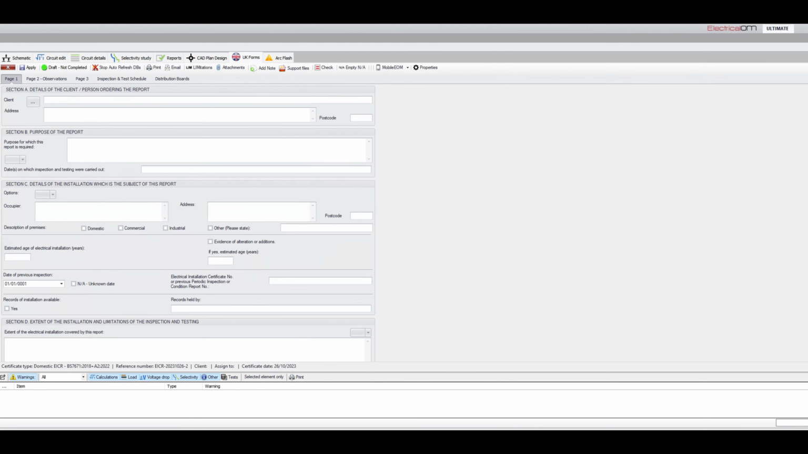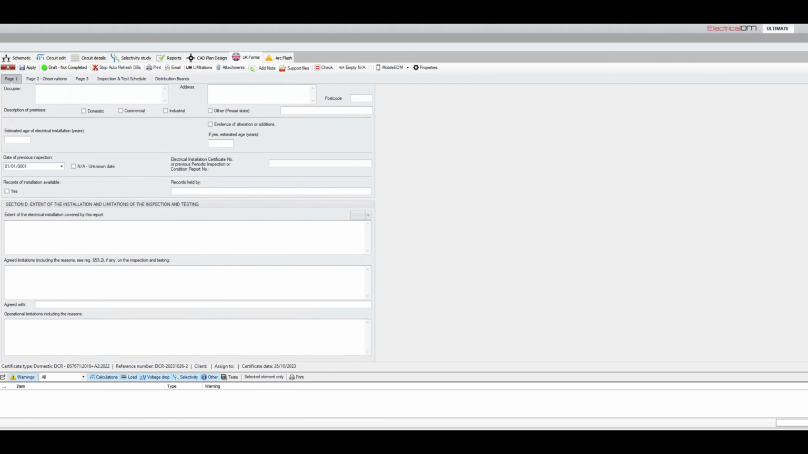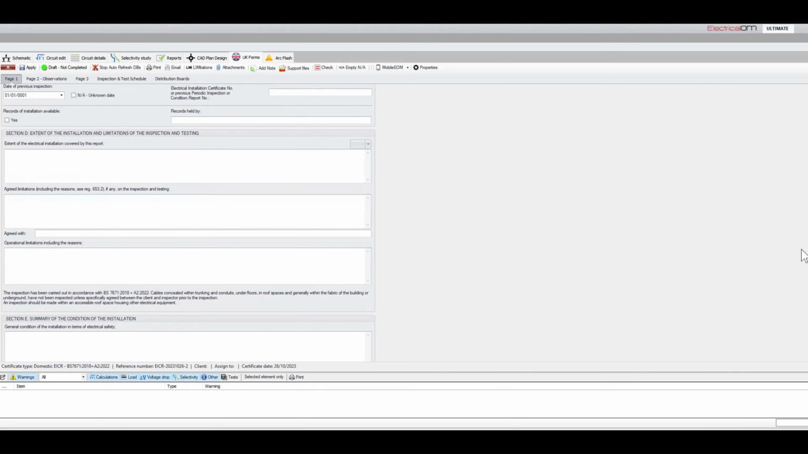testing inspection sheet. So you can see here with the OM software, you're faced with the usual, where you can insert your client address, the purpose of carrying out the report, the occupier's address where it took place, the type of premises, estimated age, any prior inspection numbers, so your certificate reference numbers, the limitations, so the extent of what you're covering and anything that you're limiting.